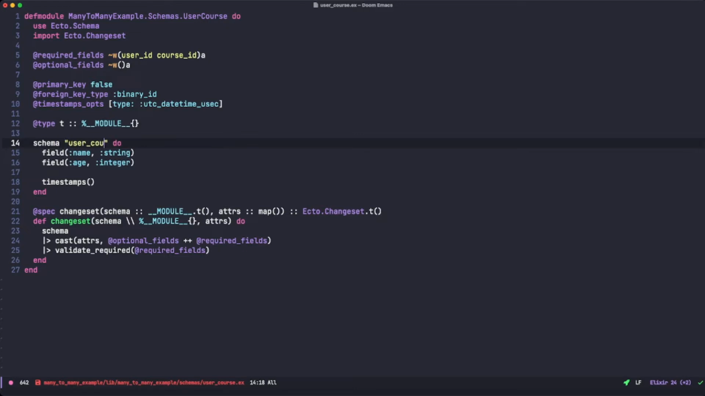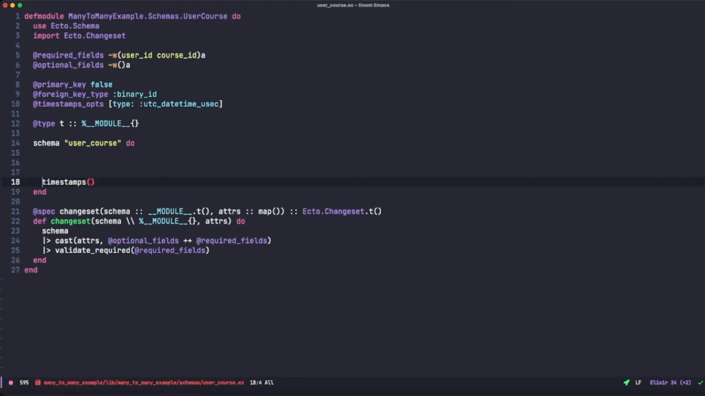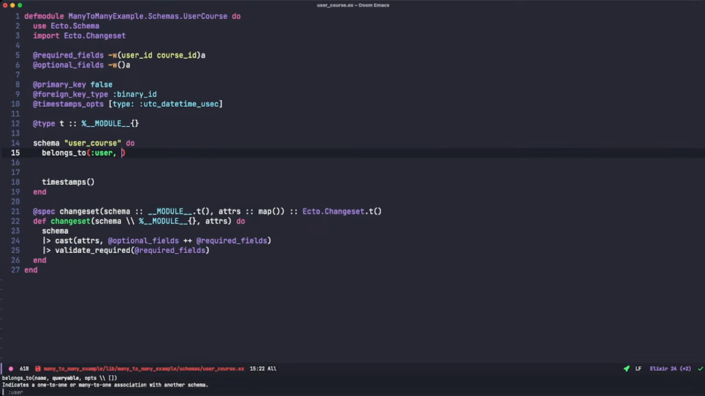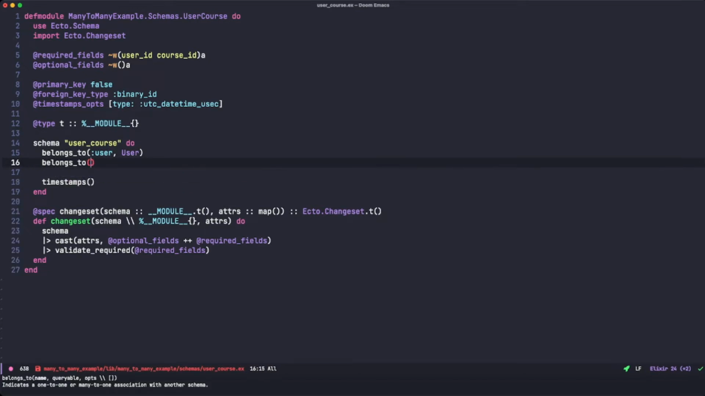The name is UserCourse, and now we're gonna start using Ecto to our advantage. What I'm gonna do here is create belongs_to. So belongs_to is like we say to Ecto that this ID belongs to user. Ecto already has a pattern, so if you write user, it's gonna understand and try to find this user_id for you. And we're gonna add this belongs_to for our course too.